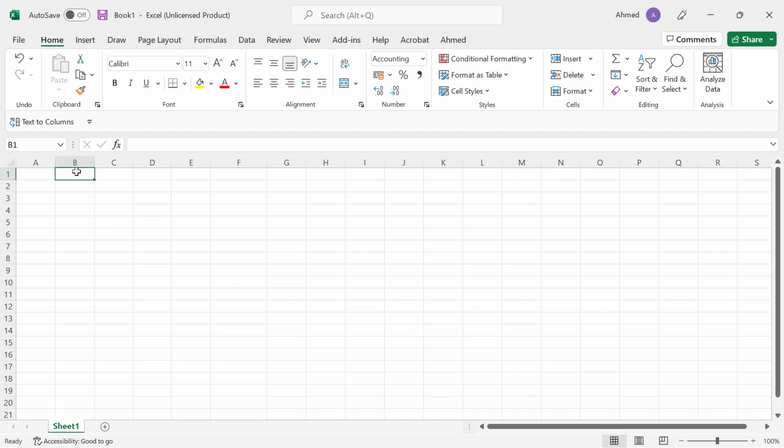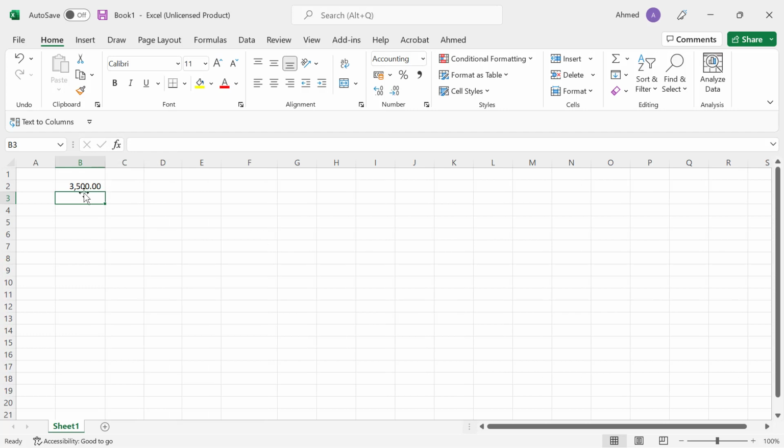Dates are numbers. In Excel, they are treated as such. Let's try something. I will type in a number here. Let's say 3,500. Okay, I need to expand this to show it fully. Then I'll go to the next cell and I'm going to type in a date, 1/1/2020.